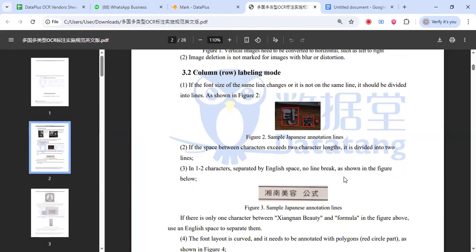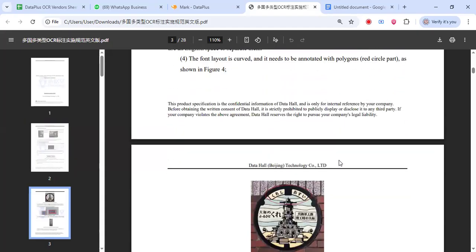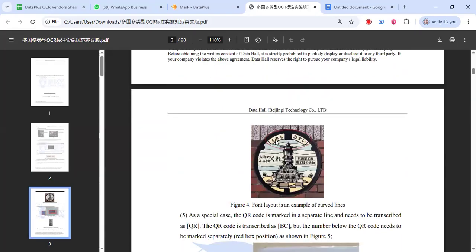Then, if between two words there is a space of more than two characters, like this, then you have to split it into two separate boxes. But if the space is less than two characters, you make only one box for that text. Then for any curved text or text which is not in the right alignment, you have to use polygon boxes, so you can fit the text within the box boundaries.